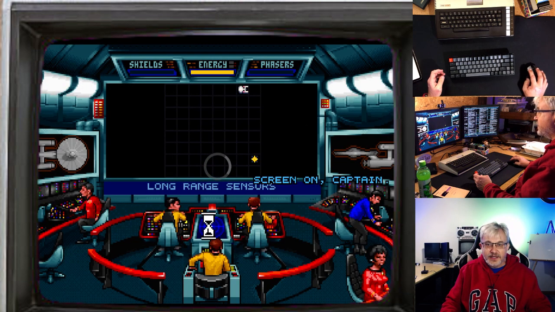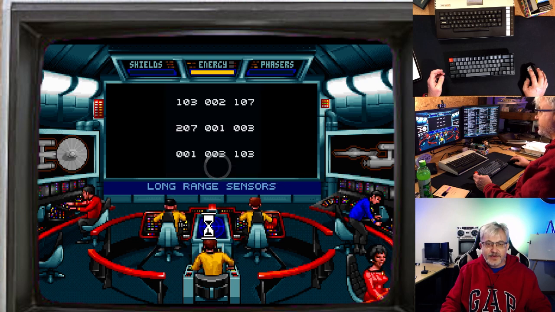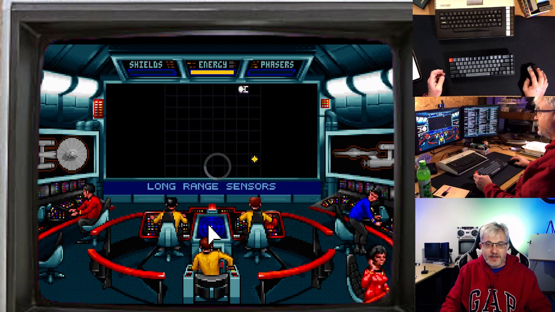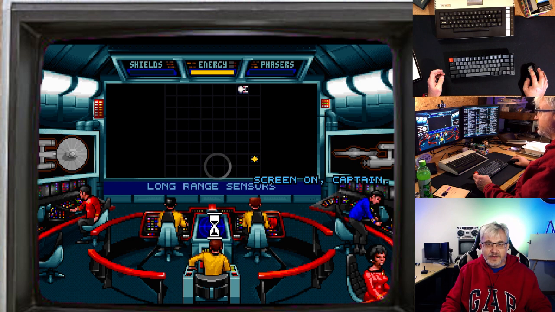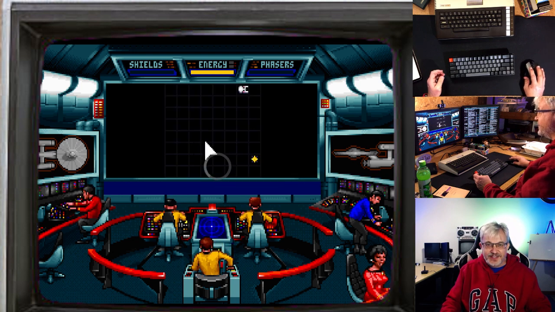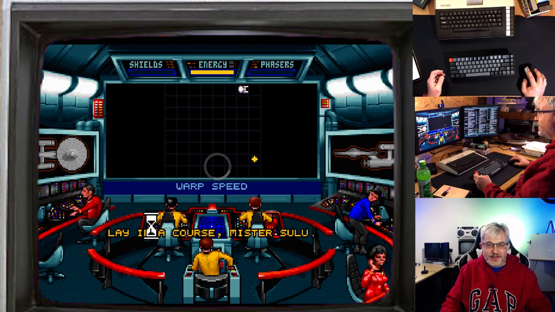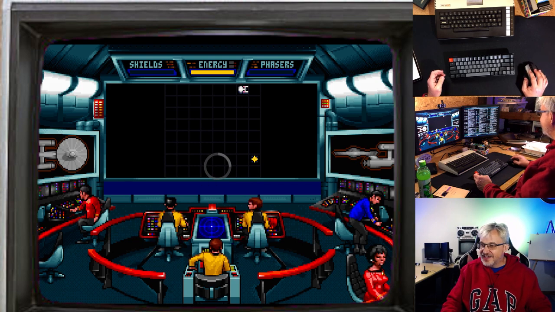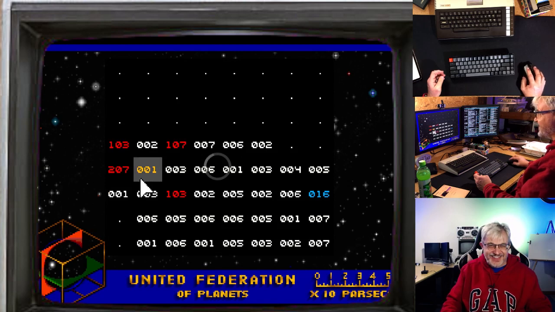Nothing here. Anything around? What? Got to pay attention when it pops up the numbers. Ooh, we got two in this sector. Let's go. Super Star Trek 78 looks really good. Man, we got all sorts of Klingons around here. Let's take this one out for it.